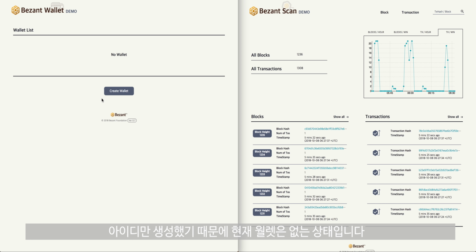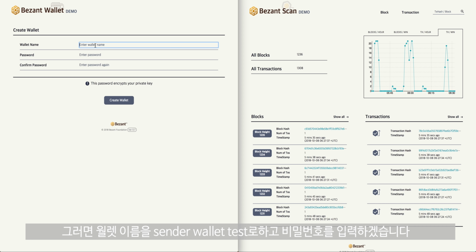Since we just made an ID, we have no wallet. And so for today, we're going to make two wallets. One will be the sender's wallet, and the second will be the receiver's wallet. So I'm going to name the wallet the sender wallet test and give it a password. And then I will create the wallet.